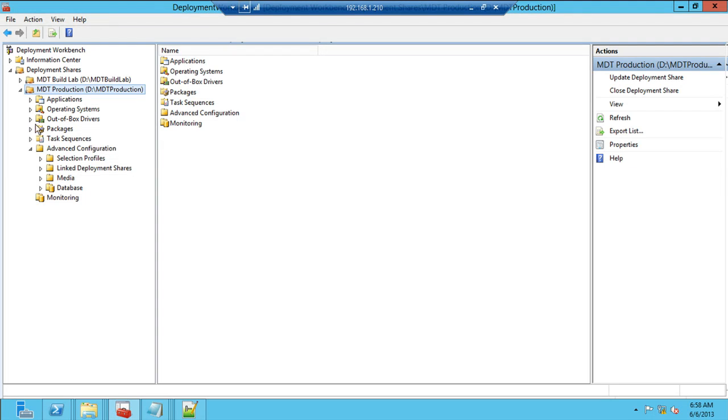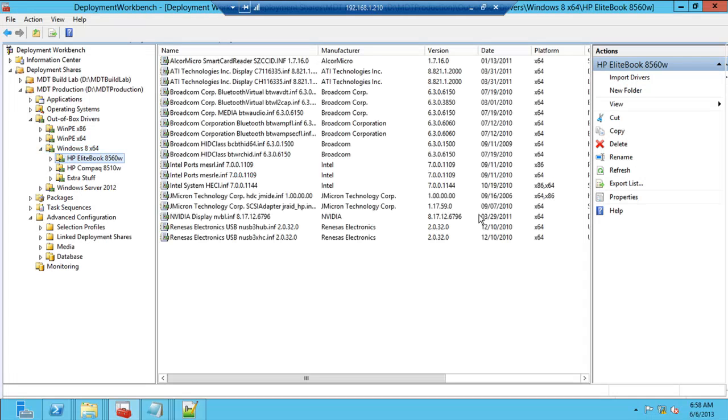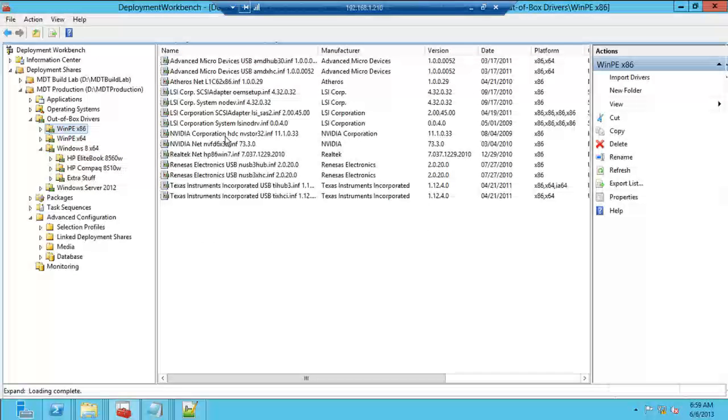So if I go to some of my drivers here that I have, how many of them are network drivers? Well, you can see it on the class, or you might see it from the name of it. But what I recommend that you guys do is actually creating a folder for WinPE drivers only.